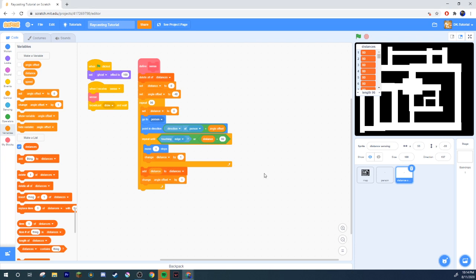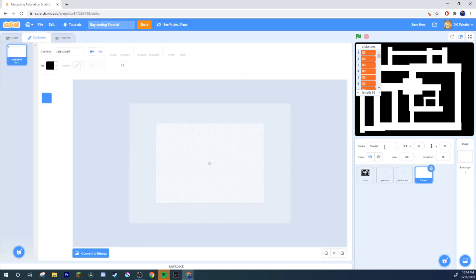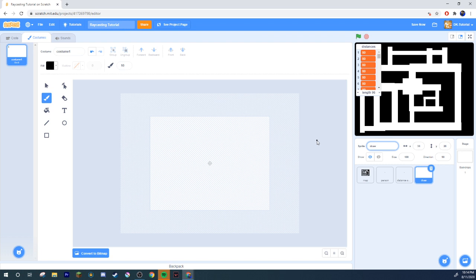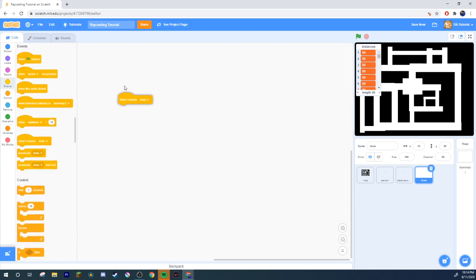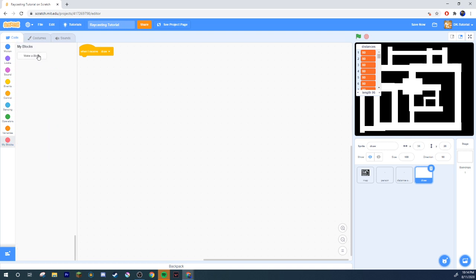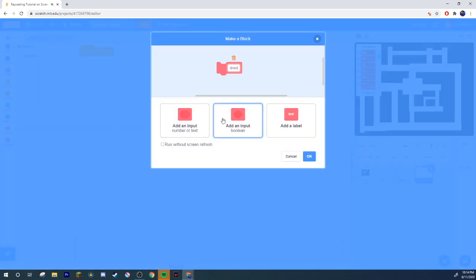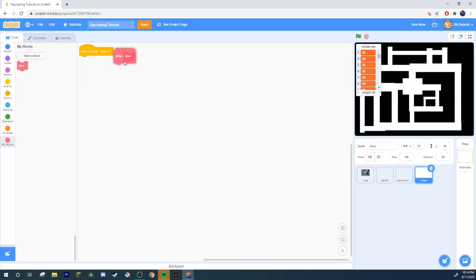Alright, so let's get into it. Make a new sprite and call it draw, or whatever you want to call it. This doesn't have a thing, so don't even put anything in the costume. Just leave it blank. Now what we need to do is, when I receive draw, we are going to make a new block, and we're going to call it draw, or whatever you want to call it. You don't need to do anything, just make sure you click run without screen refresh. And then once you hit OK, there you go. So when you receive draw, draw.